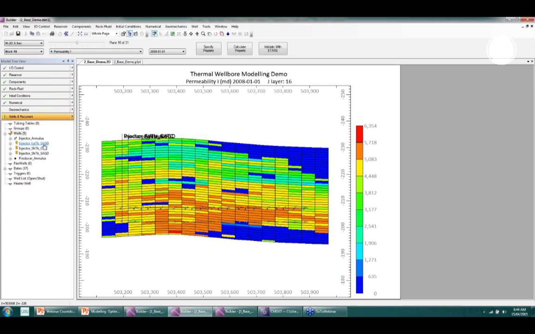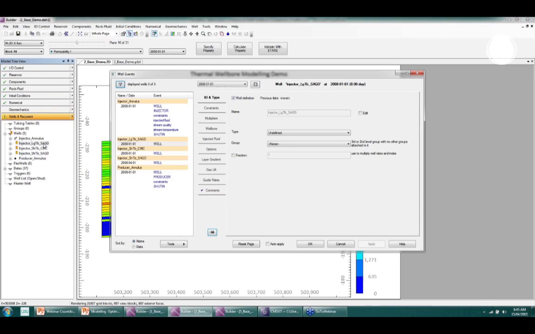To do the constraints, I'll double click on the injector long tubing SAGD to open up the well events window. Since we'll be injecting in this well, we'll define this well as an injector. I'll select the O2 apply option, and then I'll switch to the constraints tab.